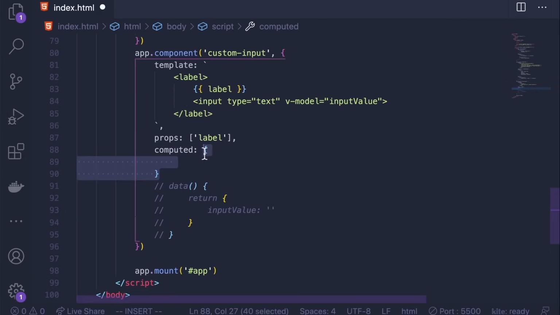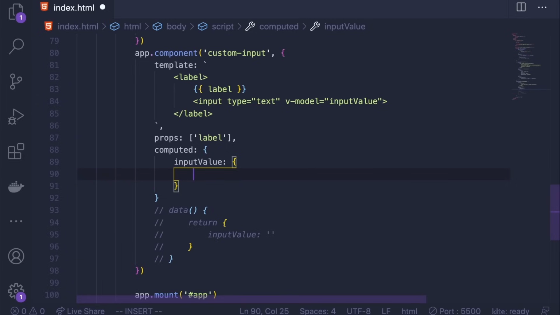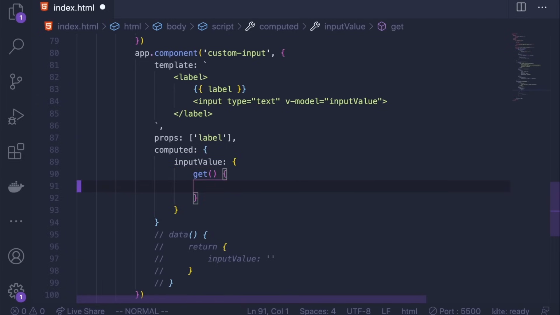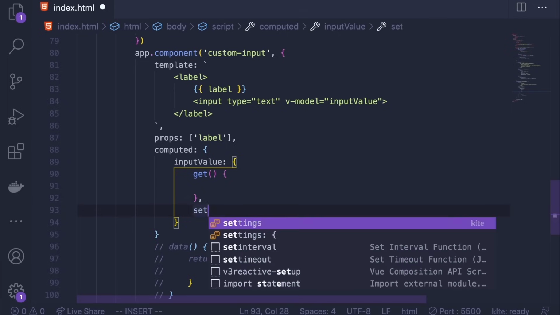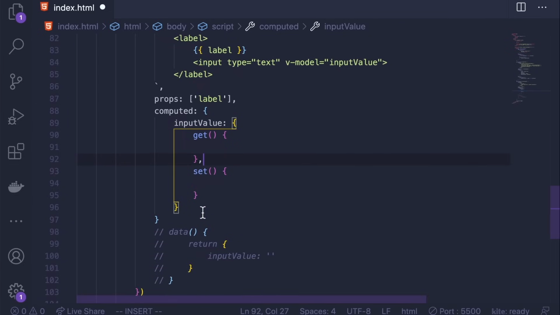So computed is an object where you can put variable names in here as keys. So for example, this input value variable that I want to create, I can put it in here as a key. And whenever this value changes, I can actually get it to run getter and setter functions. So I can create a getter function and then a setter. So when I get the variable value here, it will run this function, and then when I go to set the variable value, it will run the set function.